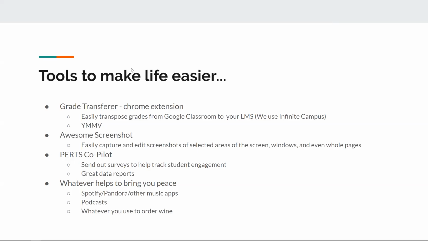Awesome Screenshot is another tool I use. Have some kind of tool. There are lots of them out there. I just use Awesome Screenshot, but have some tool for grabbing screenshots of various things to show students how to do stuff. I like Awesome Screenshot because it's free and it will let you easily capture and edit screenshots of either selected areas of the screen, windows, even whole pages.